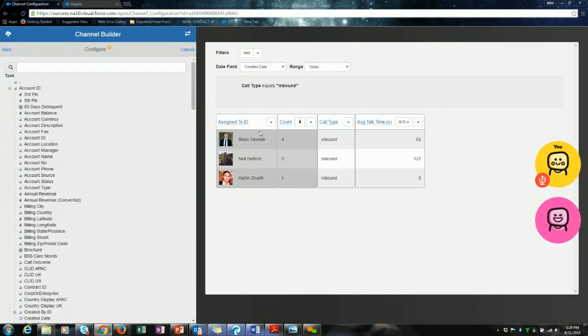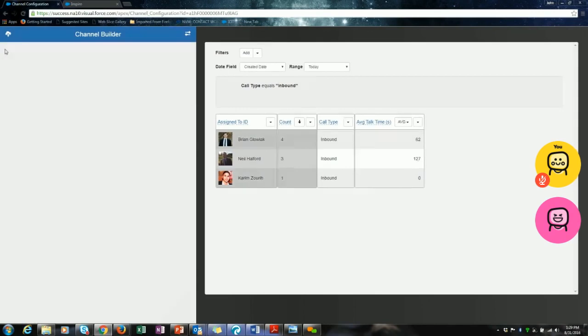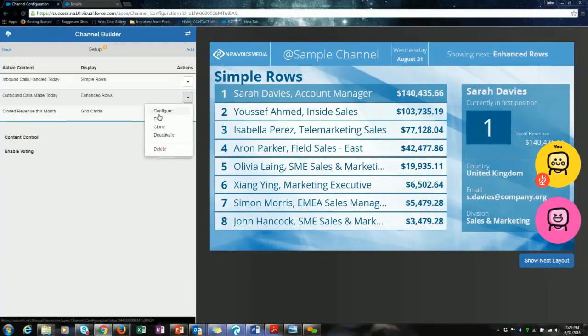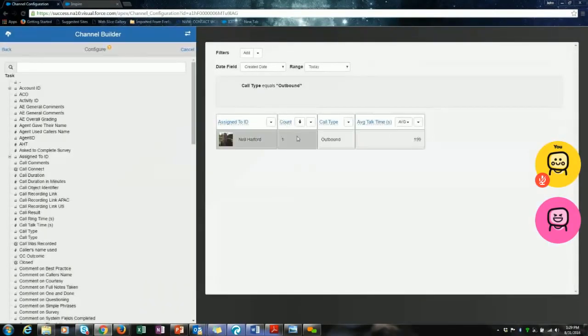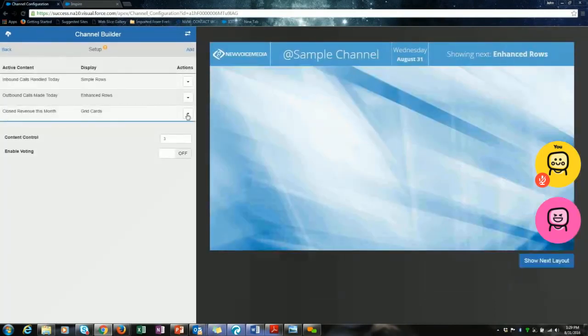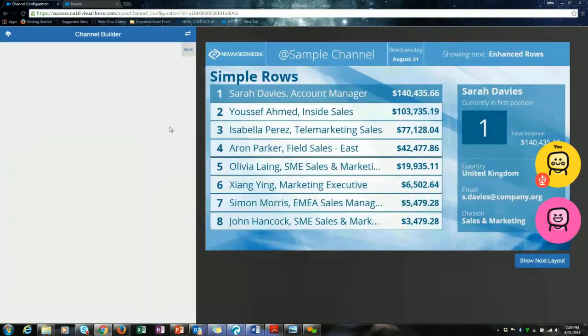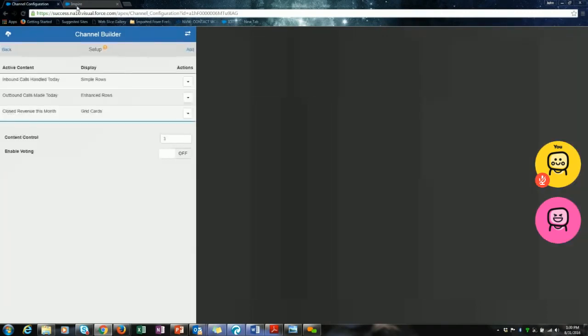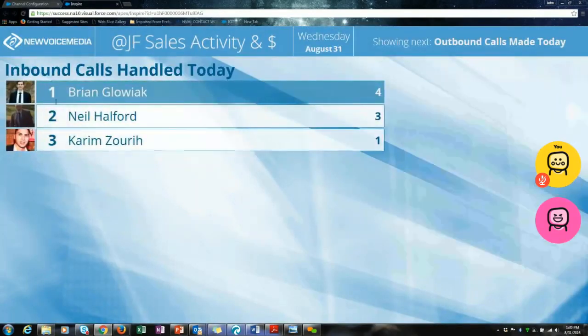So we created a simple view that showed the different agents, how many inbound calls, and the average talk time. I could very easily go back and we could look at the next row, which is the same situation except it's outbound calls and what the average talk time was. And lastly, show us all of your opportunities that were closed won, how many deals there were, and the cumulative sum of money for that month.